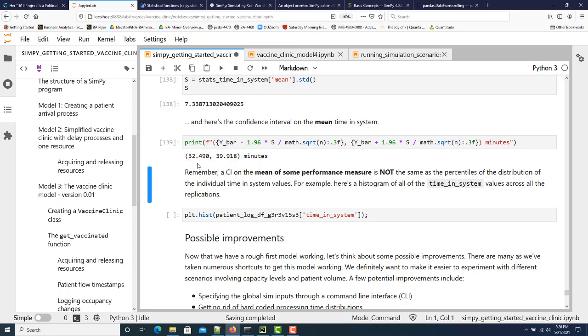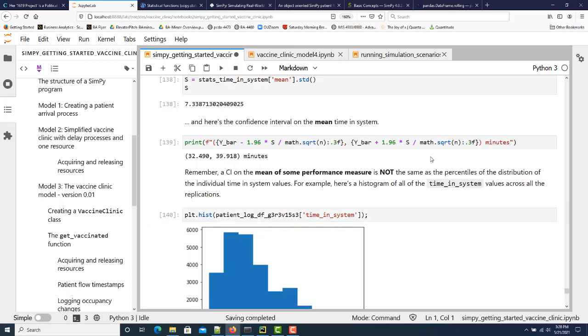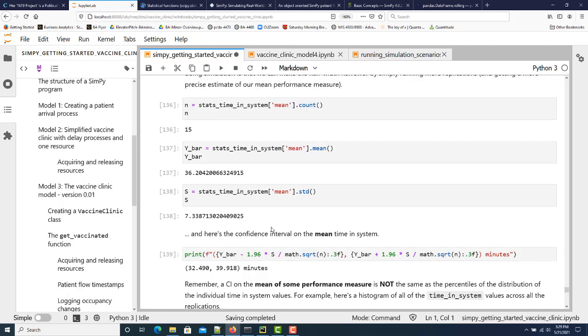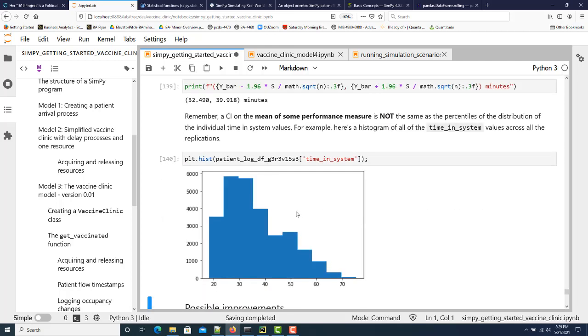But what I really want to get across is this is putting a range on the mean of time in system. It has nothing to do with the overall percentiles. Many patients may wait longer than 39 minutes. This is just on the mean. And in fact, if I plot the histogram for time in system, here's 39 minutes over here, right? Tons of people are waiting longer than 39 minutes, right? So this is the whole distribution. Confidence intervals are just around a specific statistic, like the mean of that distribution.